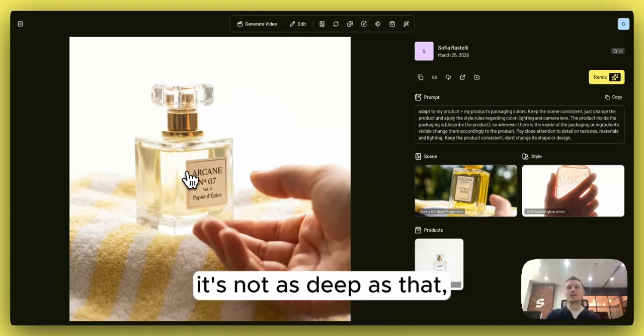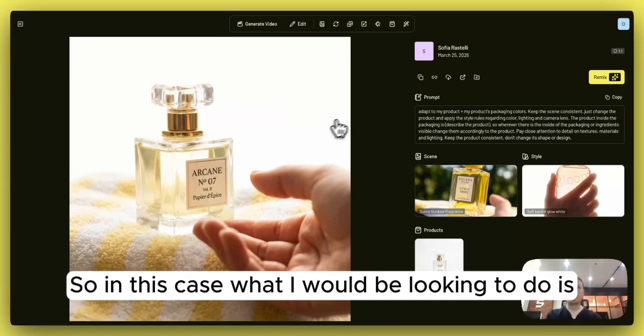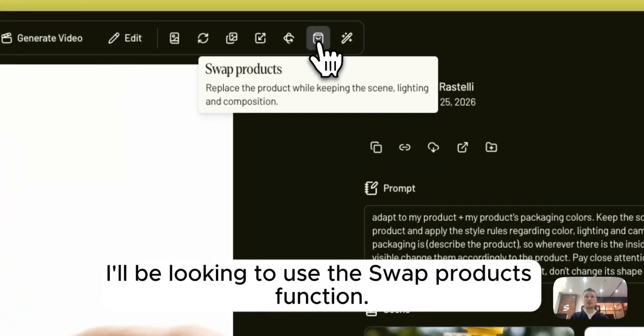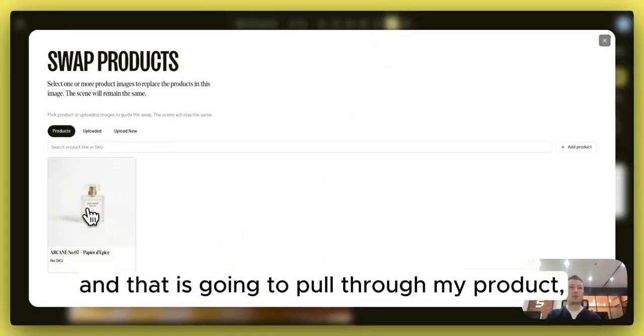It's not as deep as that. The shape of the lid isn't quite right. And obviously, the label is also wrong here. So in this case, what I would be looking to do is I'd be looking to use the Swap Products function. So I'm going to click on Swap Products, and that is going to pull through my product.